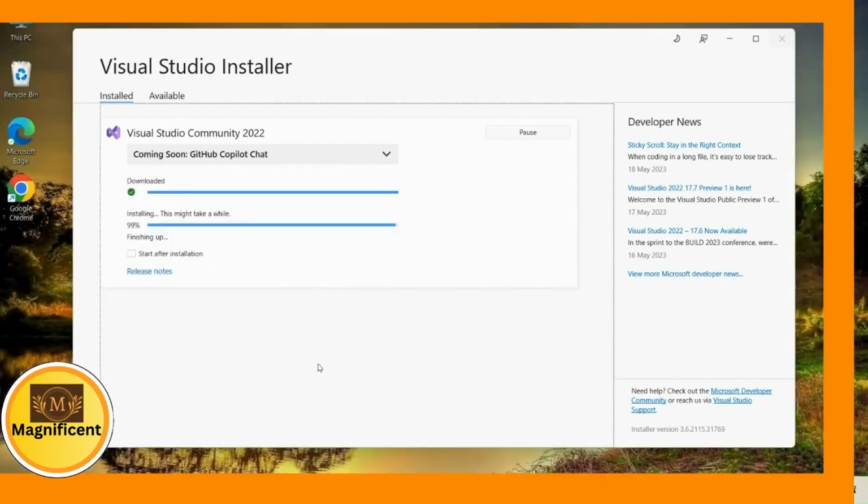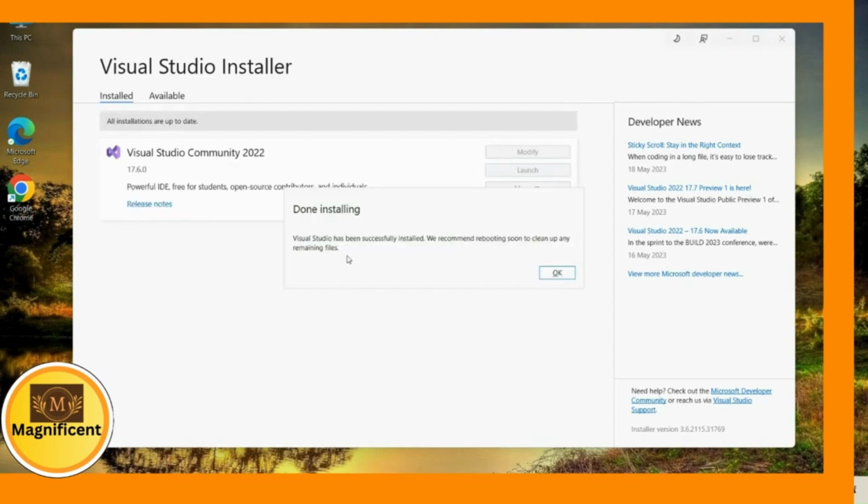Now you can see this installation is finishing up. It's 99% done. So now it's installing, cleaning up. Yes. So this is the final message. Visual Studio has been successfully installed. We recommend rebooting to clean up any remaining files. Okay, so it's recommended by Visual Studio to reboot your system once, click on OK. So it's showing the final message, Visual Studio Community 2022 version 17.6.0.